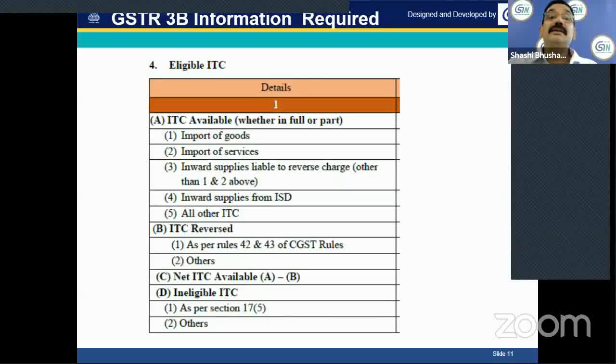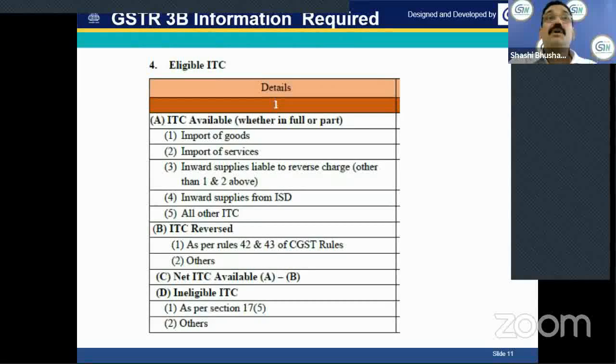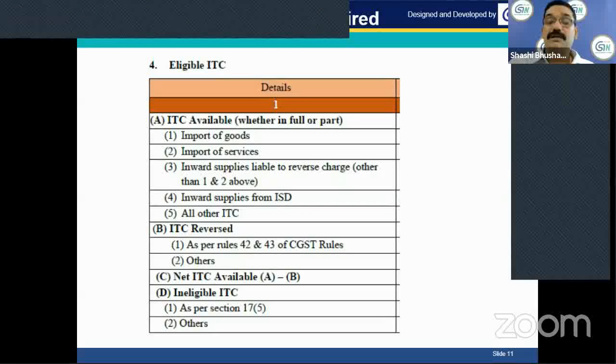And then the net ITC comes from a subtraction of the ITC available minus the ITC reversed. Another section is there in which you have to furnish ineligible ITC, that is ITC which is clear to you at the moment you purchase, that these are not eligible ITCs. They may be because of section 17(5) or other reasons, which you know right at the beginning that it is ineligible, and so accordingly you will account for and declare it.